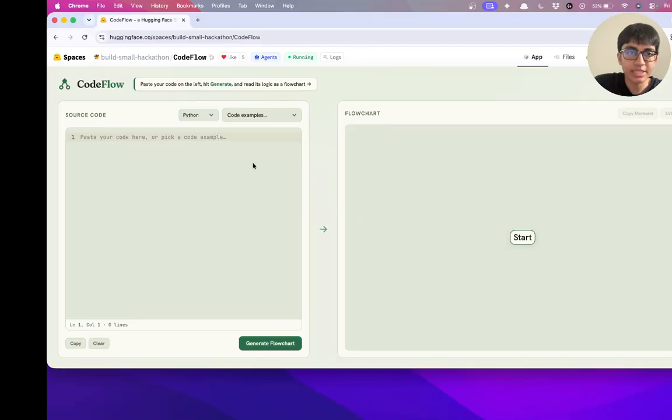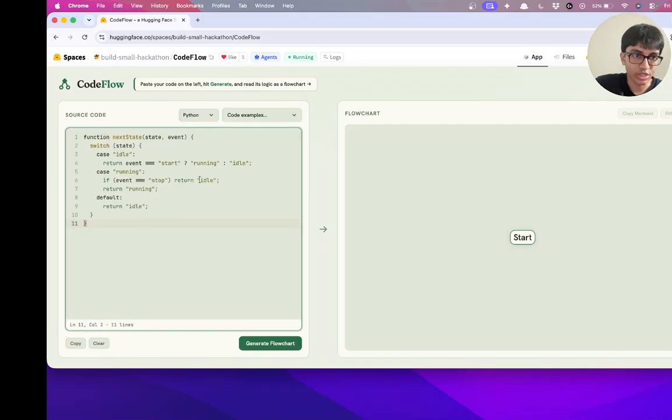CodeFlow is an app that allows you to input source code and output a flowchart. Source code can be in a variety of languages, and I also have examples as well. I'll be testing on both the examples as well as a prompt that is not in the examples and thus is not pre-computed. All the examples are pre-computed, so you see how the flowchart generation works. But I also have this function here, which I'll be demonstrating soon.